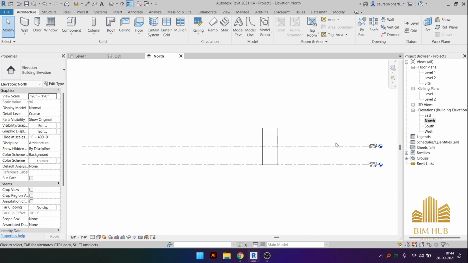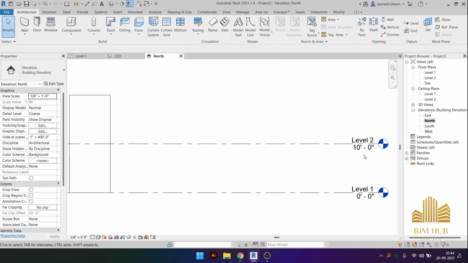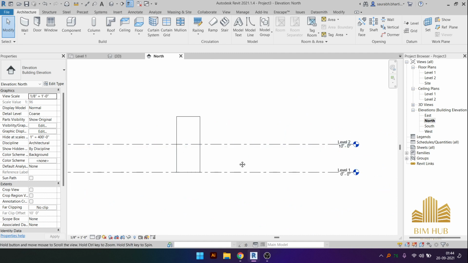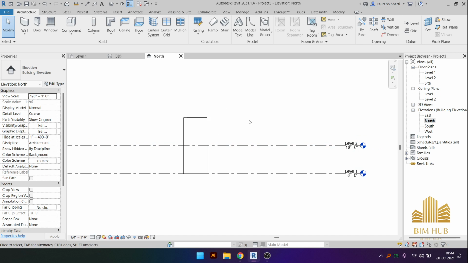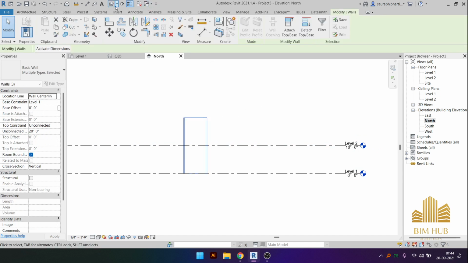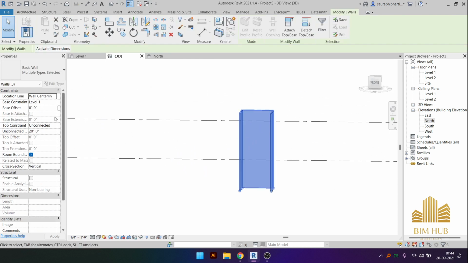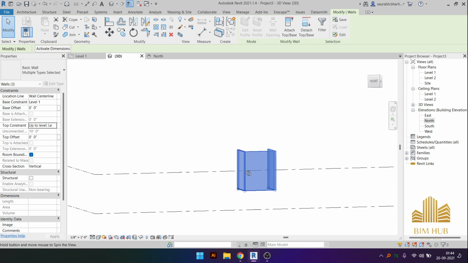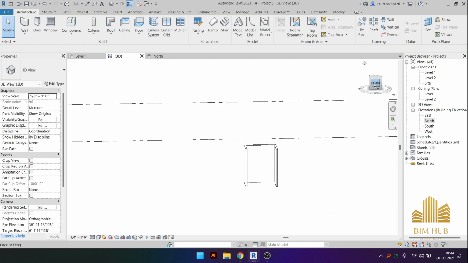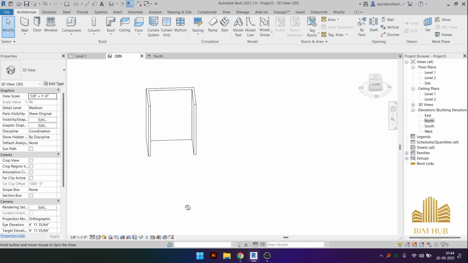First of all, go to any of the views, and as you can see our level 2 is at 10 feet and this is showing the wall up to 20 feet maybe. Select all the walls; you can also select them in 3D view. After that, go to the drop constraint, click on up to level 2, and now you will see that the wall dimension has been decreased. Now you can go to the front view and see how our wall looks.